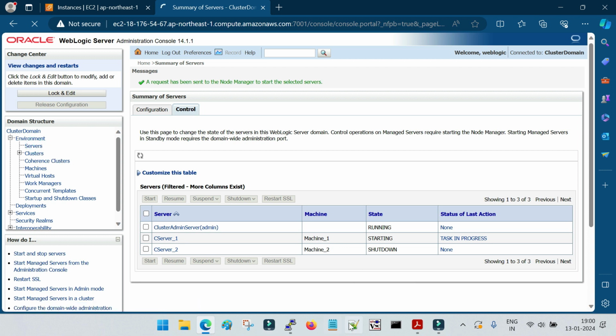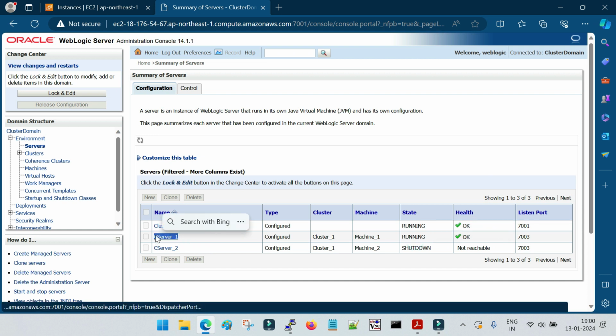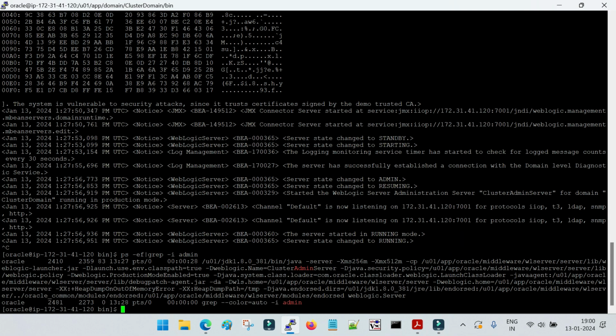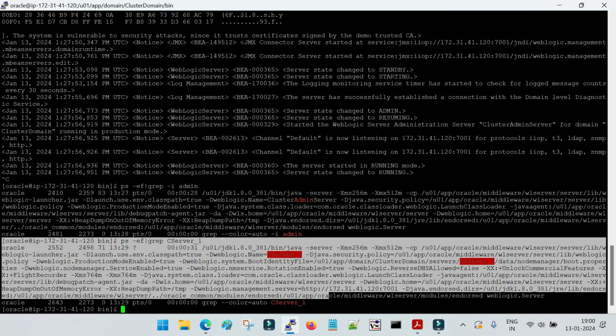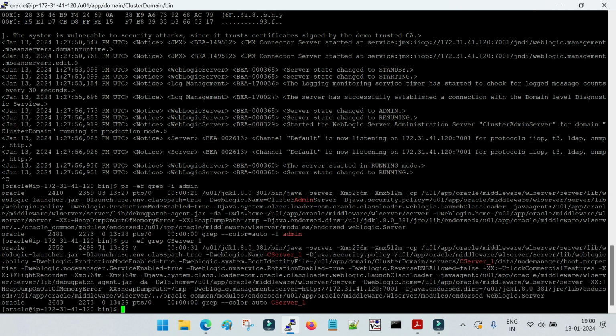And let me go back to my machine. Okay, so now the managed server is also running. So let me grab the process and show you how you can see the process ID. Okay, so you can run ps -ef and then grep, and then you can enter the managed server name, and you can see the process ID is 2552. So this is the command which is showing you the complete process, all of the JVM parameters that have been specified for this particular managed server.